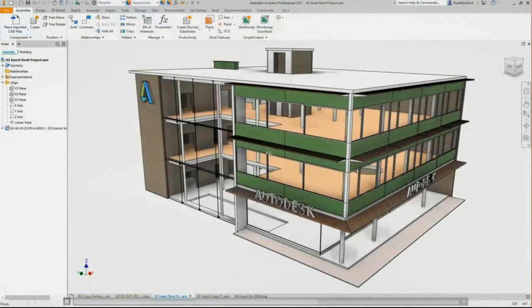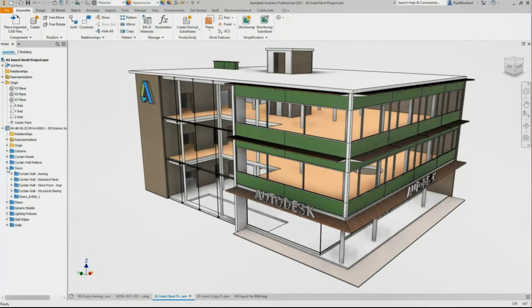If we move our attention over to the browser, we'll see that the inserted Revit model has a small blue arrow icon. This indicates that the Revit model has been linked into the Inventor assembly using AnyCAD. If the Revit file is updated, the inserted Revit file will update inside Inventor. We'll see how that works later in this demo.